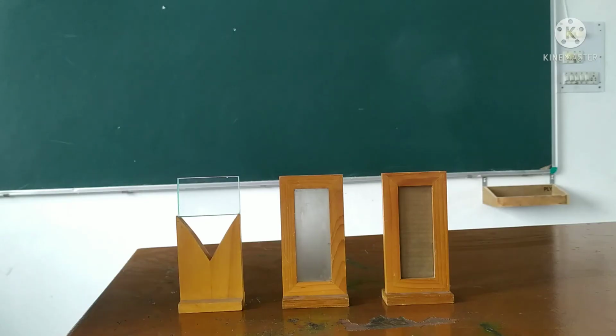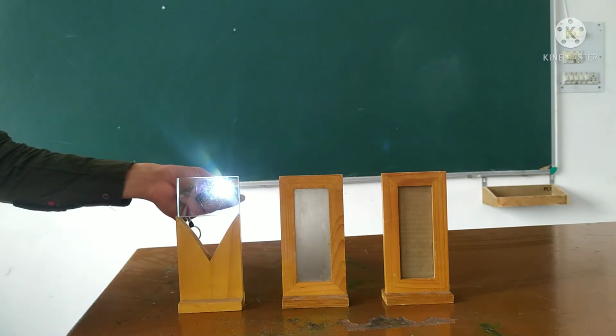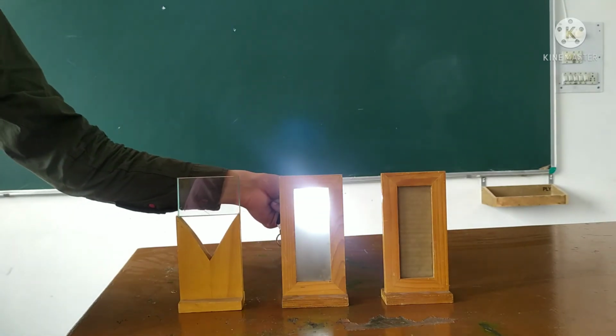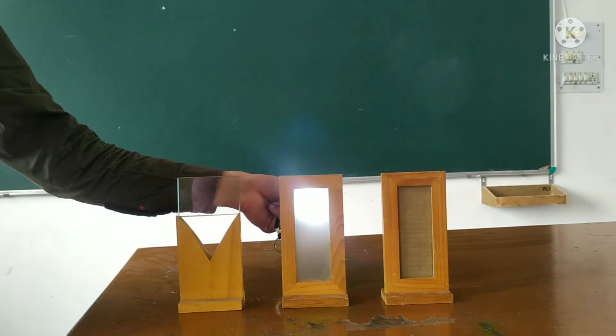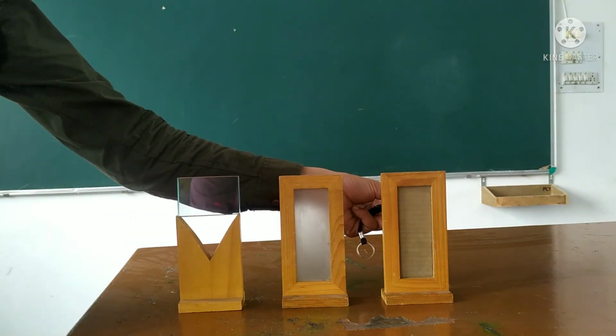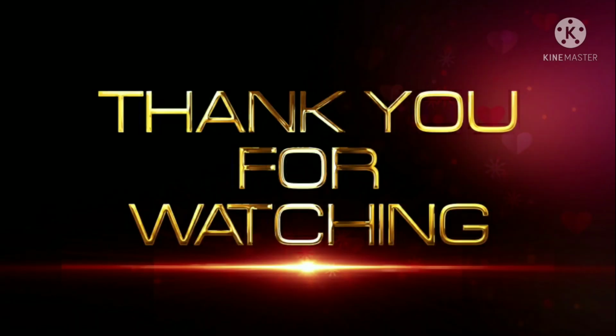The conclusion of the experiment is that light easily passes through transparent material, but partially through translucent material, and cannot pass through opaque materials. Thank you for watching.